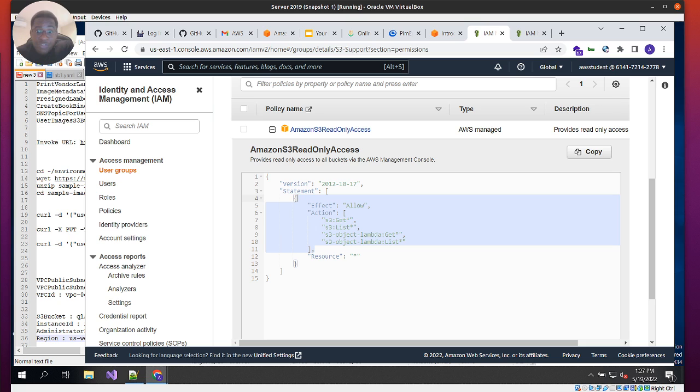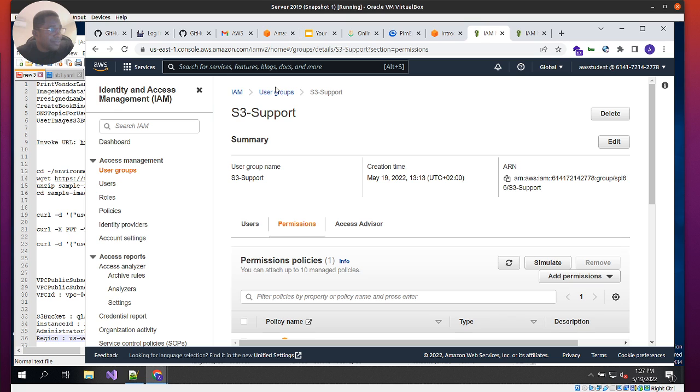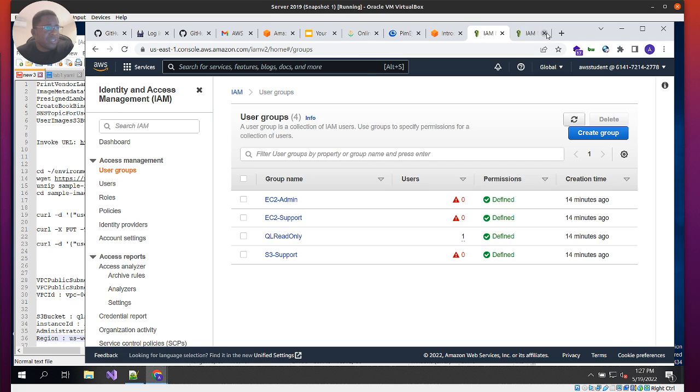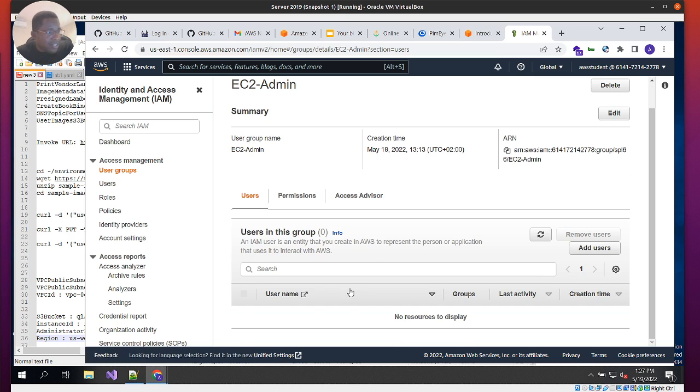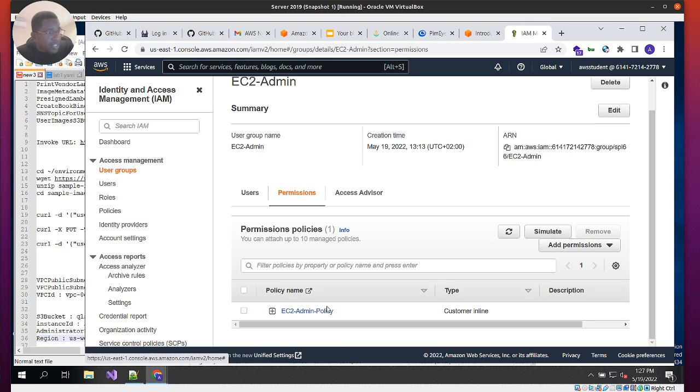Okay, now we've seen what it looks like to streamline. Let's go see the one that is admin. So I'm going to go back. I'm just going to shut down this window. Then I'll go to the EC2 admin. Let's see what the admin has got under here. No user, but under permission again, we've got the EC2 admin policy.